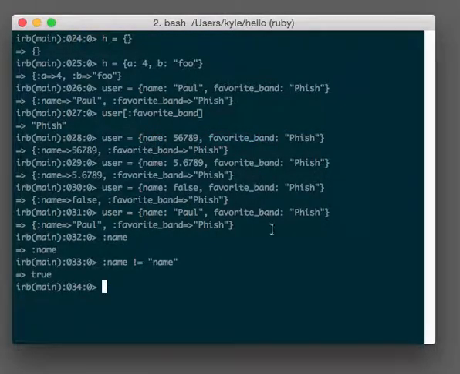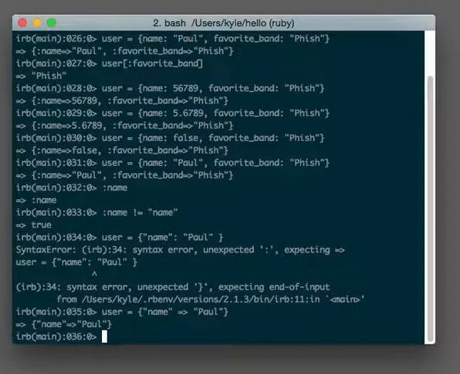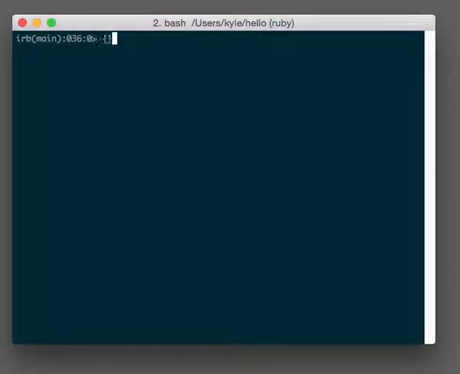Symbols are pretty much exclusively used with hashes, and they're really just a way to represent the keys in a hash. If you wanted to define a hash without symbols, you can do that. You can just quote the key, like so, but you won't generally see that. More often than not, you'll see hashes defined with a symbol. So that's a hash.